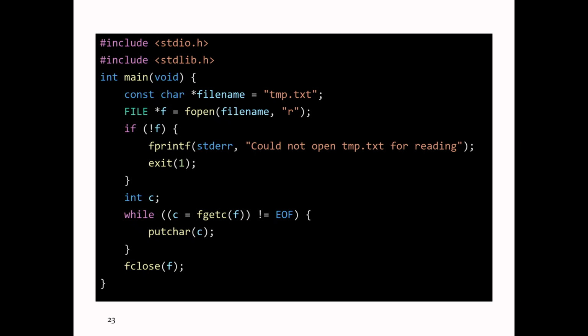Okay, so here's how you open up a file for reading and read the entire contents one character at a time. I need a file name, which is just the name of the file to open. This can be a relative path or an absolute path. Typically it's a relative path, but you could pass in an absolute path if you wanted to. Then open the file, here for reading.